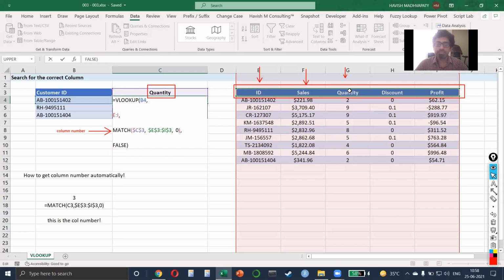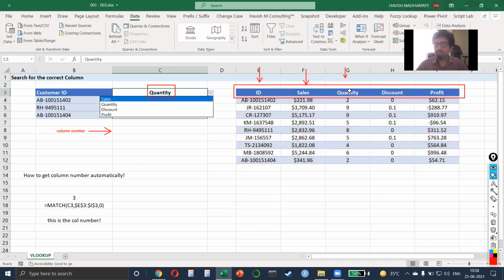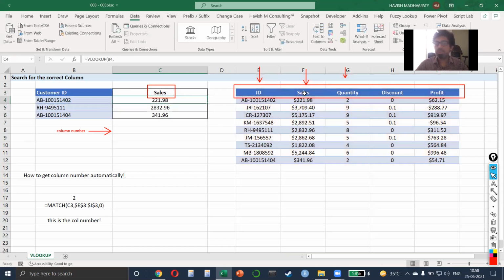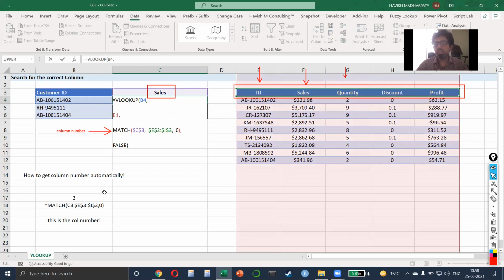Okay. If you want to find sales, then we need to mention 2 instead of 3, right? Yeah, but it will change automatically. If you change to sales, it will now show you sales, because now it is telling me sales is the second column, not the third column. Usually we have to change this number manually, no? Now we don't have to do that. Match will automatically find the column number.